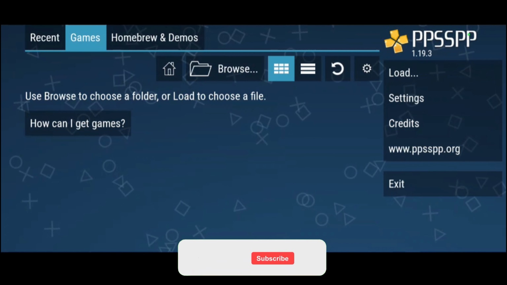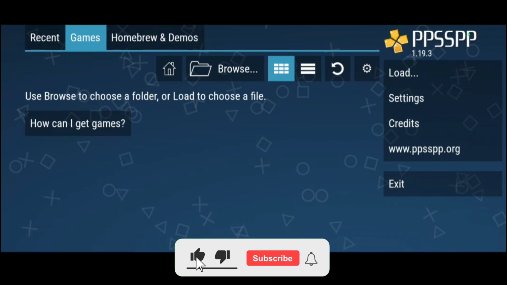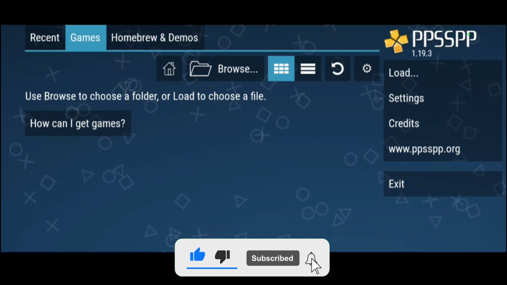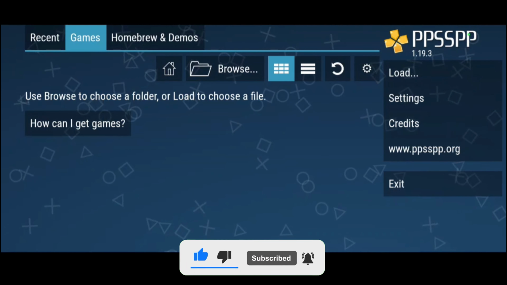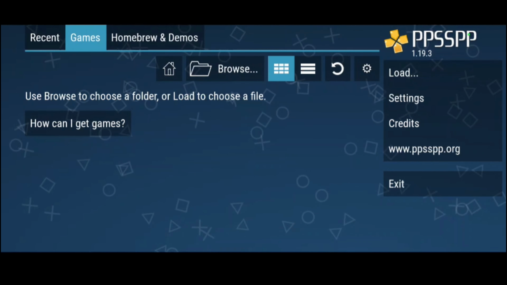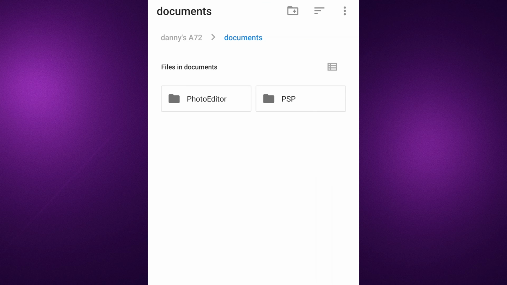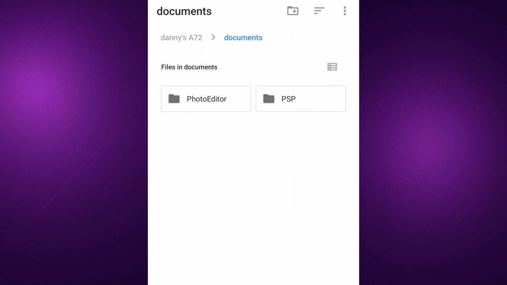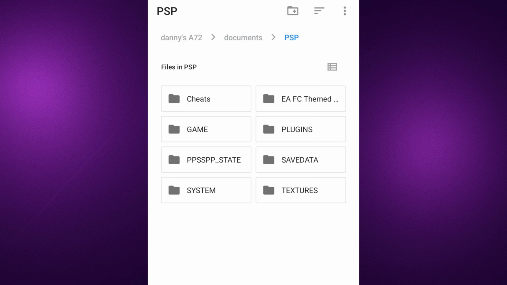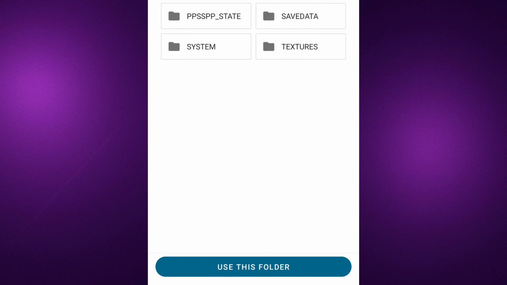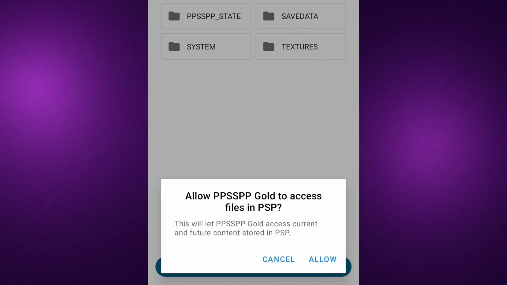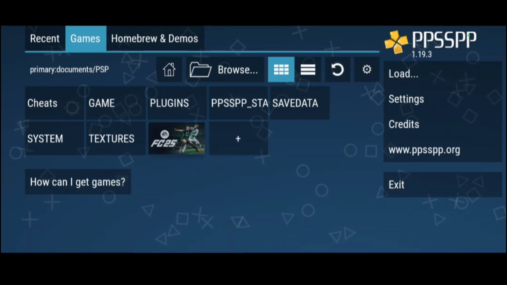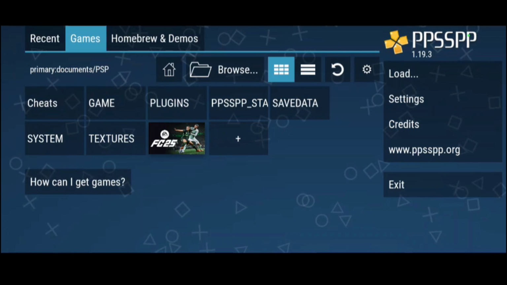Alright, now I've opened my PSP emulator, but you can see that it's still not showing the game. That's because it doesn't know where I've kept my game. So I'm going to click on this browse so I can show you where I'm keeping my game files. Once I click on browse, I'll click on PSP. This is my complete PSP folder. Let me do it from the beginning for you guys in case you are confused. So documents, PSP, simple as that. So you can see this is the complete PSP folder. So I'll use this folder, allow. Now you can see that the game is already there and is ready to play.